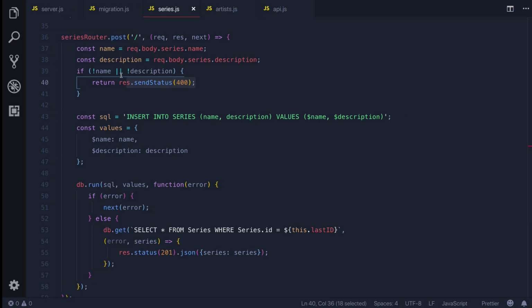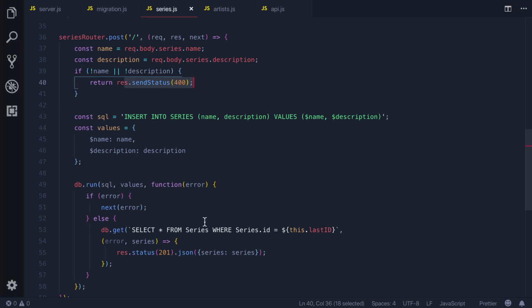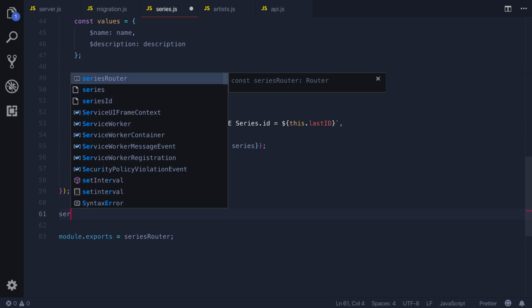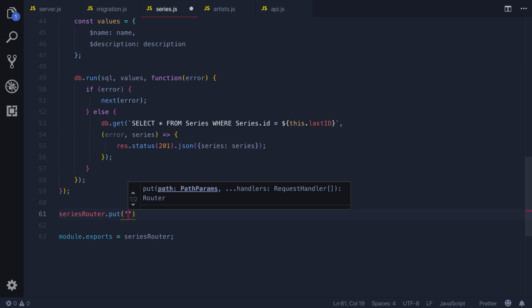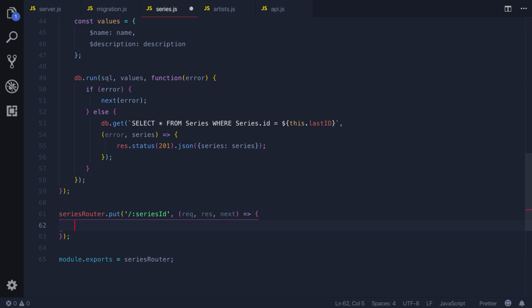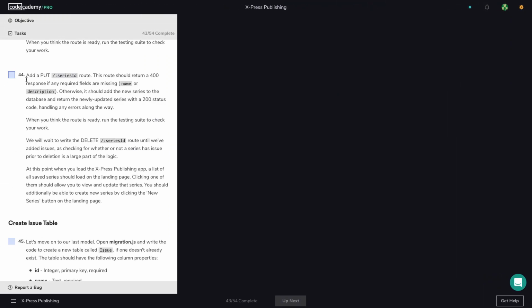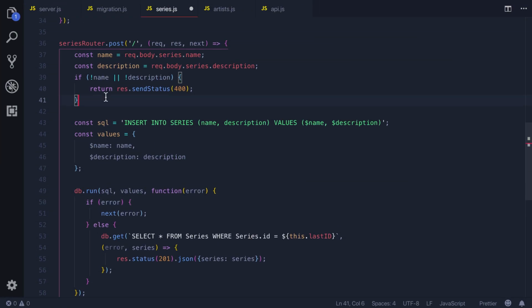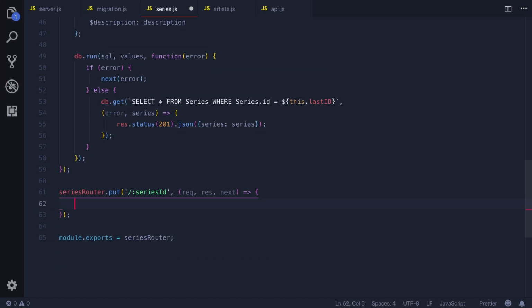Okay, let's go back to our app here. And we're going to do this right below our post request, so right under it. We're going to start by running here our seriesRouter.put, and like I said, similar to the artist as well. So we're going to pass in the name parameter, our callback function with the request, response, and next. Inside here, we're going to check if there is a name and a description. So let's actually copy this here because we're using the same sort of validation to make sure they exist.